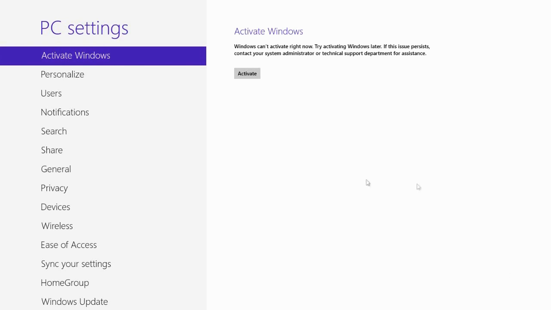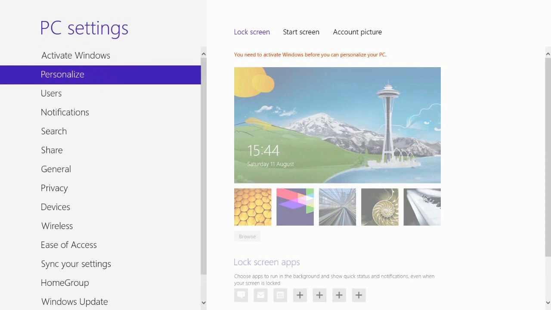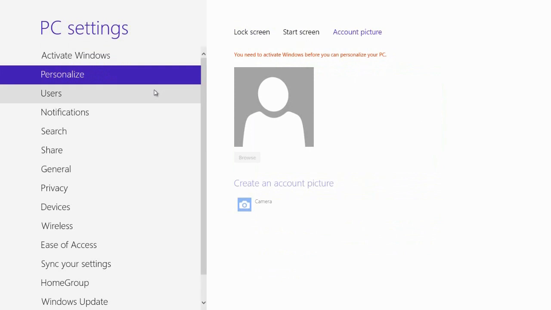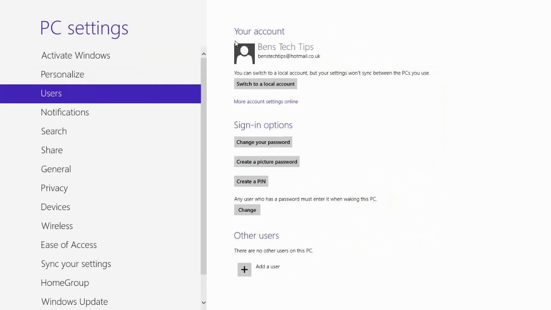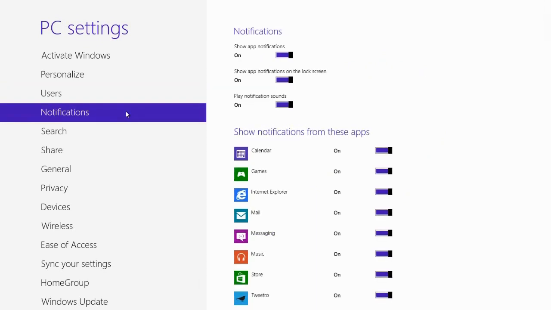Okay, so at the minute I'm not activated, but who cares. Personalize, you can change your background on the logon screen. I can't do that yet because I haven't activated it. It's one of the stupid ideas Microsoft have had. You can change your account picture, start screen, all that sort of stuff. Users, you can go into your user account, create local accounts, add some others, things like that.